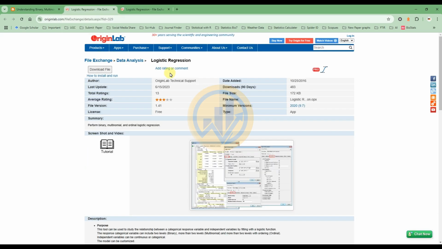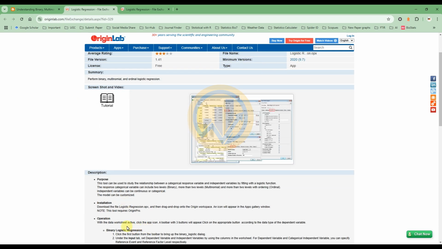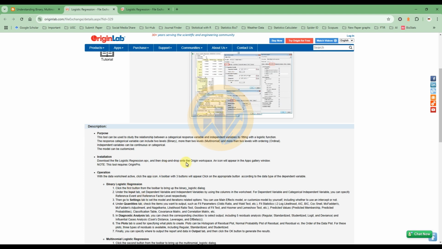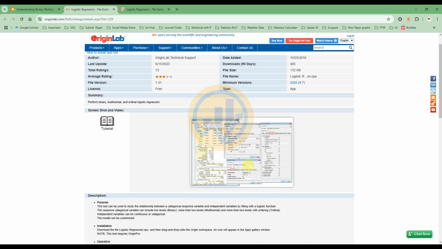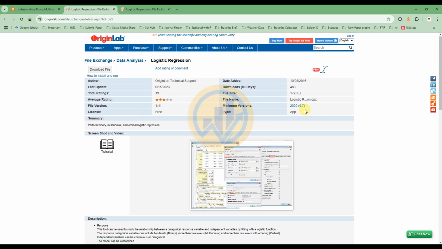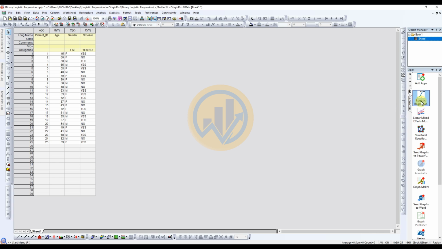Then go to the logistic regression OriginPro Lab page. Before downloading you need to log in to the website, it is free, and click the download button. The installation method is to drag and drop into the OriginPro workspace. An icon will appear in the app gallery. The minimum supported version is 9.7 from 2020. I have already activated this logistic regression app.